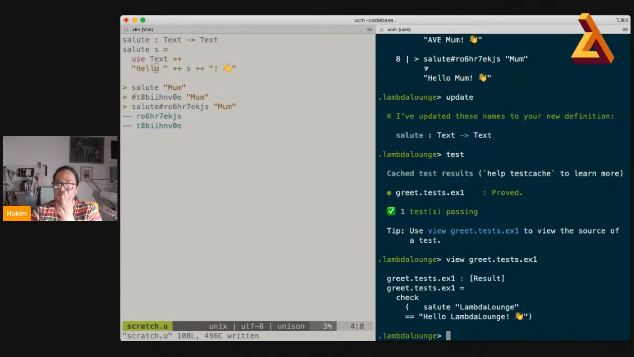Right, because the definition is based on the hashed functions. Even though I've changed the name, the definition is the same. So you can see that we ran this test ages ago when the function was called greet, and even now it's called salute, it hasn't bothered to rerun it. It just magically goes, well, yeah, it's called salute now. I've already got it cached, which is quite cool.